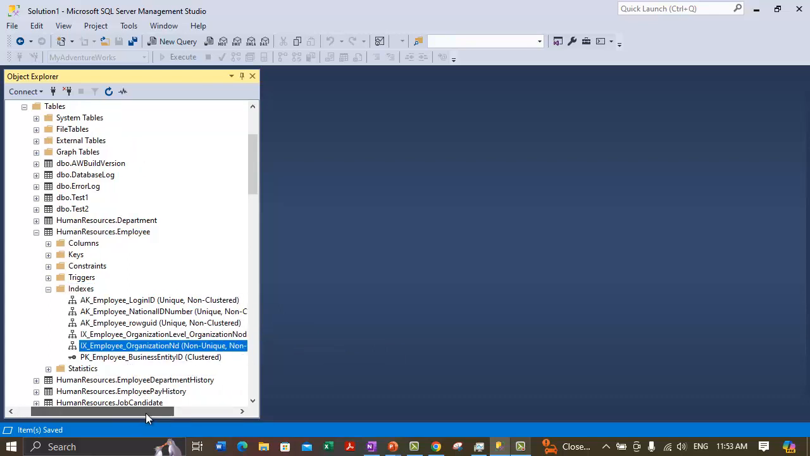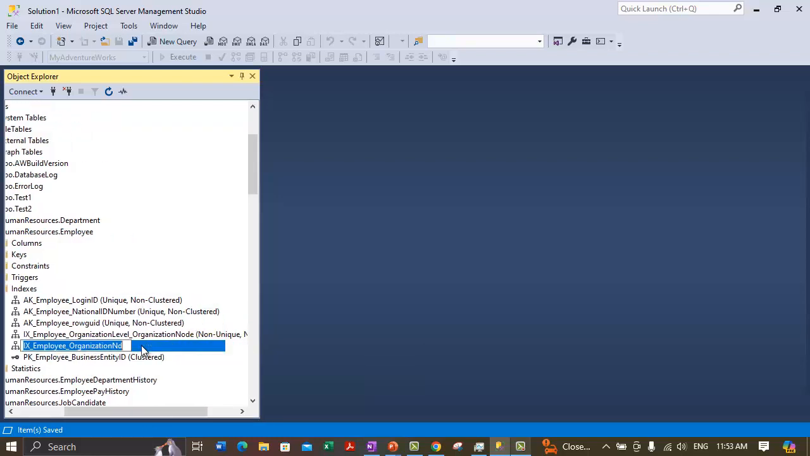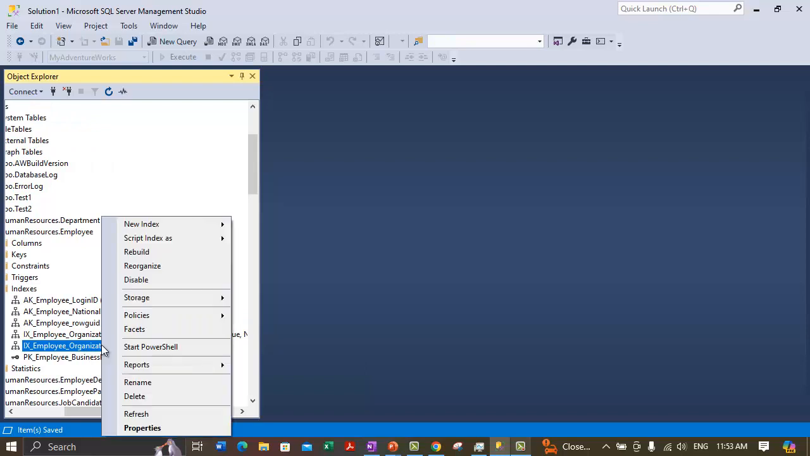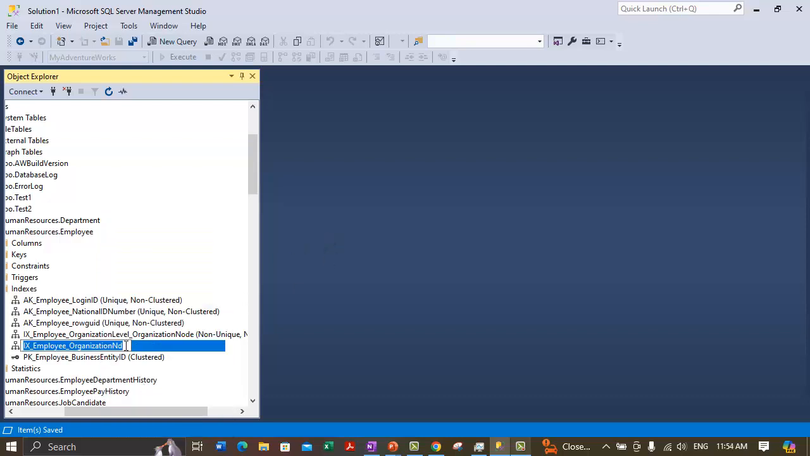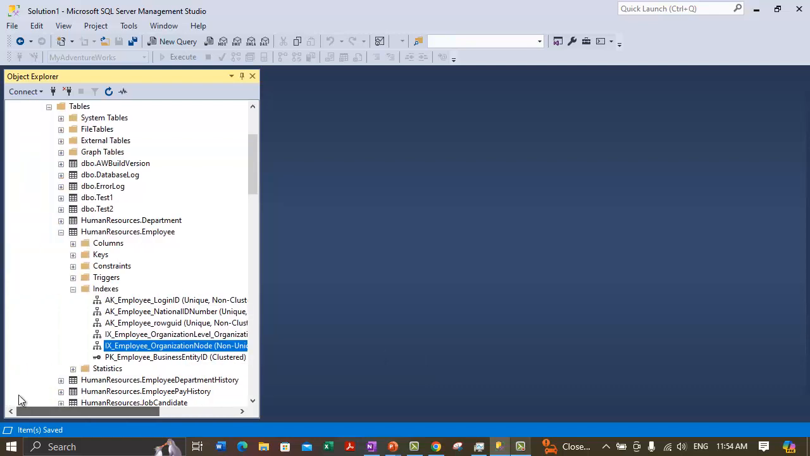You can rename your indexes from here as well. For example, if I want to rename this index once again, we can rename it from here. You need to right click on the index that you want to rename, and there's a Rename option in the context menu. Select Rename. Here you can change the name back to the original one. So I've changed it back. The index is renamed here. So this is the second way, and we are done with our second demo.